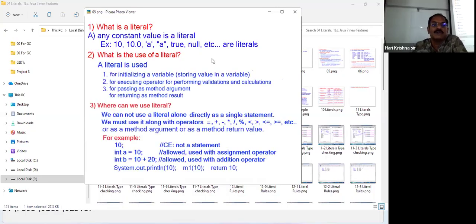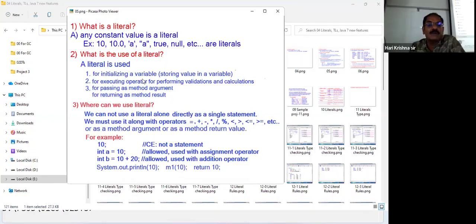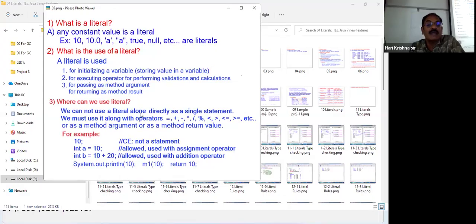Next, what is the use of literal? A literal is used for initializing a variable, for executing operators for performing validations and calculations, for passing as a method argument, and for returning as a method result. The third point you may not understand, but still you can write. Where can we use a literal? We cannot use a literal alone directly as a single statement like 10, it throws an error.